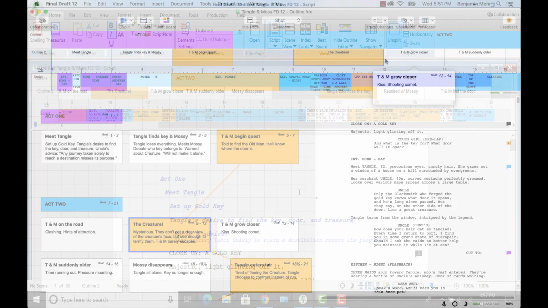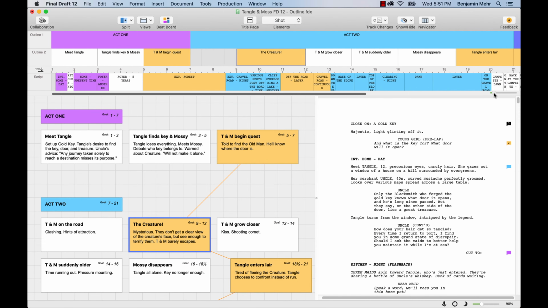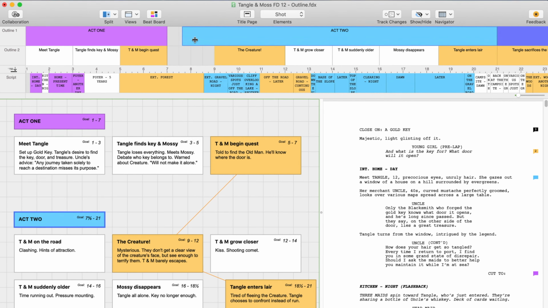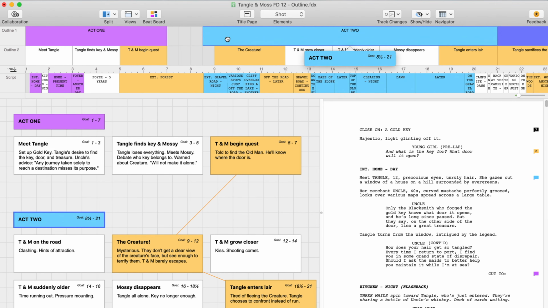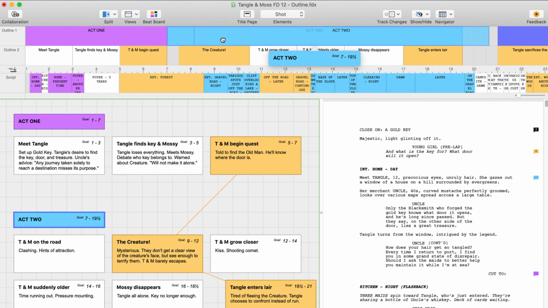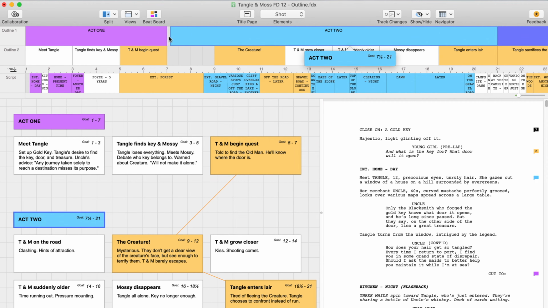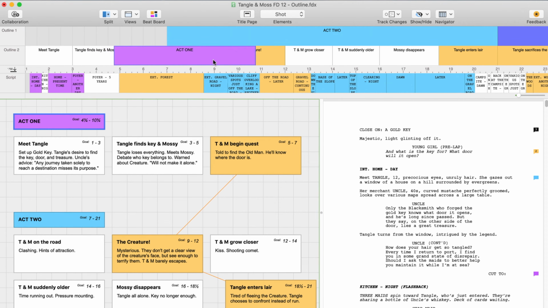Goals in the Outline 1 lane are considered the parents of any goals whose ranges begin beneath them in the Outline 2 lane. So if we move one of our acts, the sequences associated with it will be moved as well. Goals can also be dragged from the Outline 1 lane to the Outline 2 lane, and vice versa.